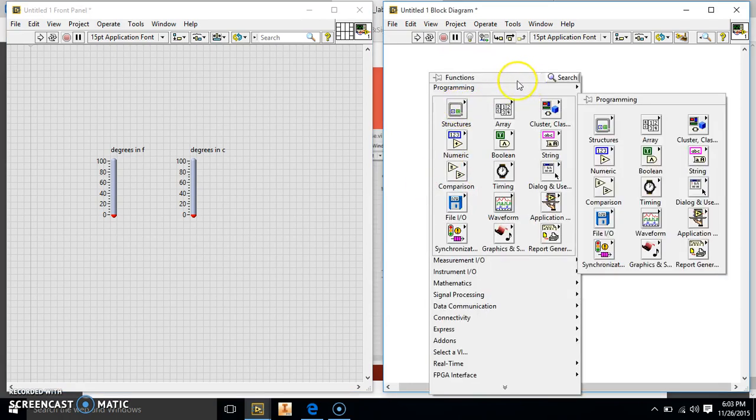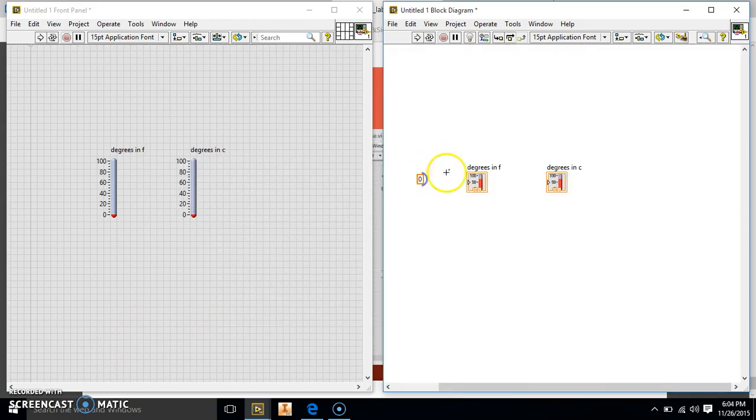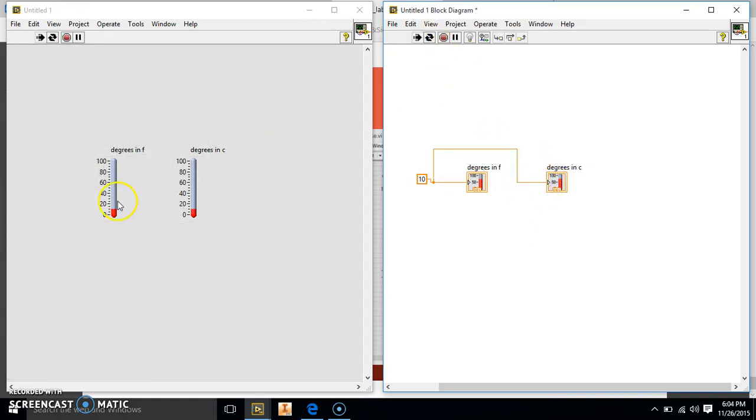So like, if we want numeric going into these, we'll just show you real quick. We'll just put 10 going into this. It's going to allow me to put this number into both of these. If I play it, whichever number, it's going to sit here and it won't let me touch it because they're both indicators.